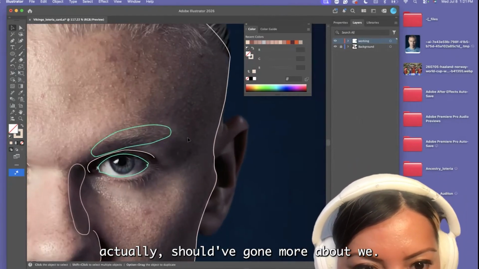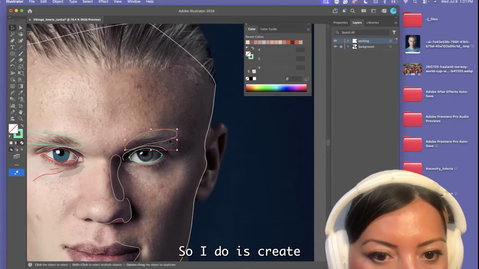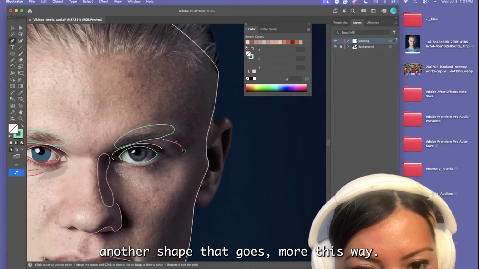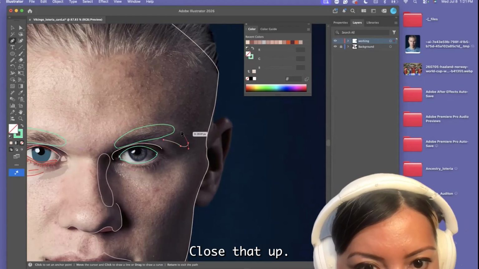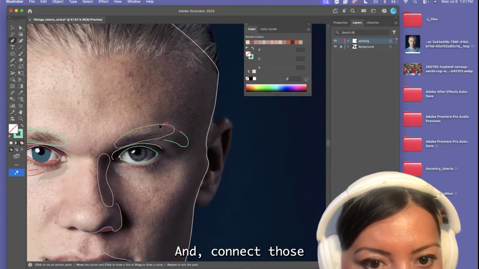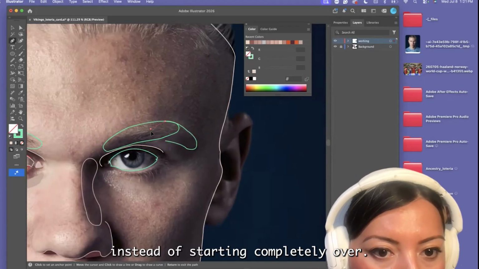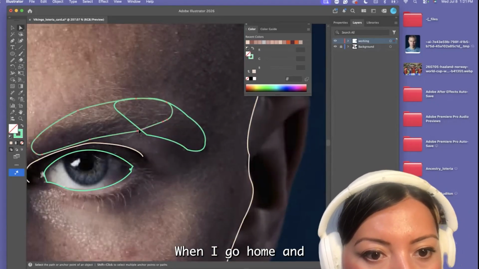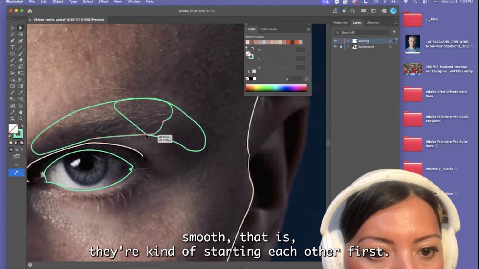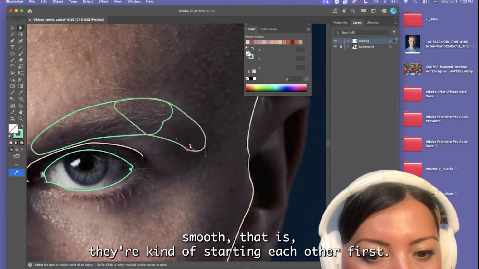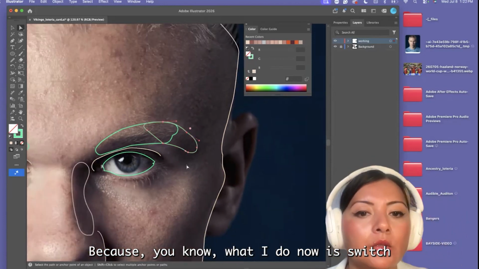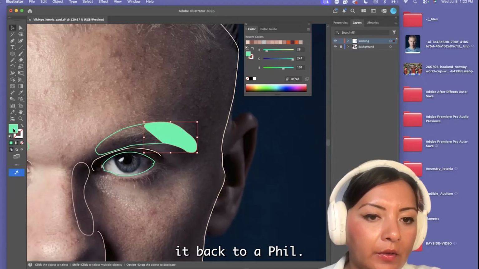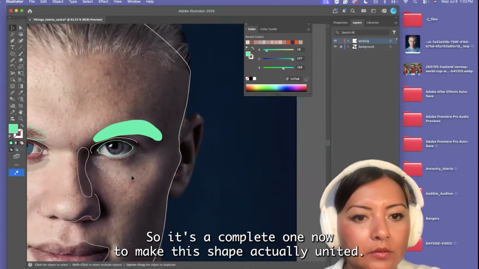That should have gone more that way. So what I can do is create another shape that goes out more this way. We'll close that up and then connect those instead of starting completely over. I'm going to go ahead and smooth that in so they're kind of parting each other. What I do now is switch it back to a fill. So now it's a complete one.